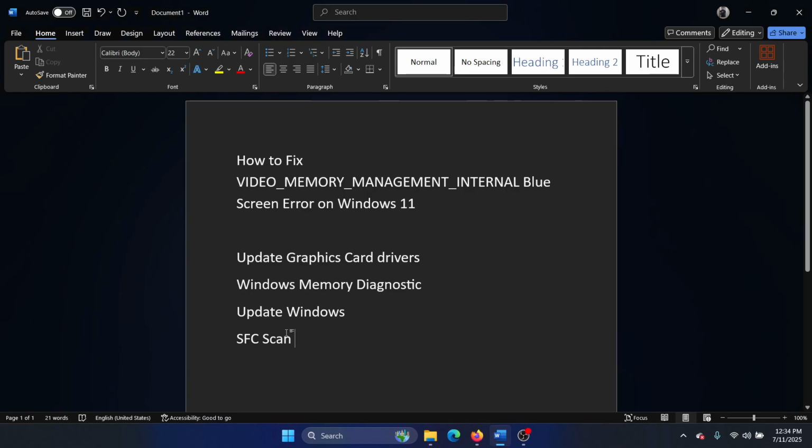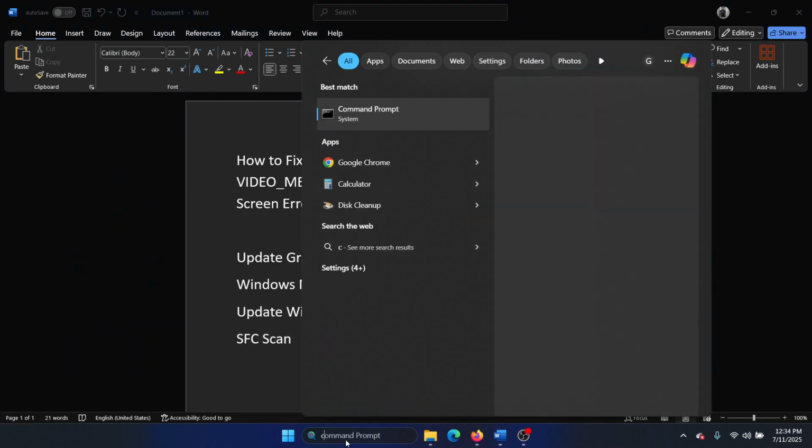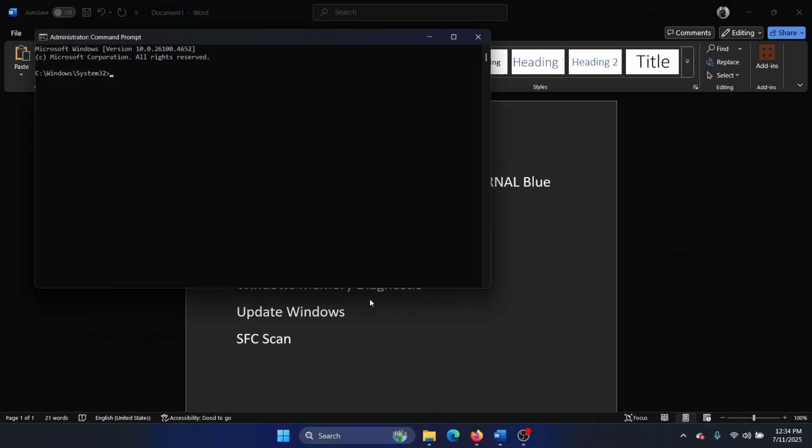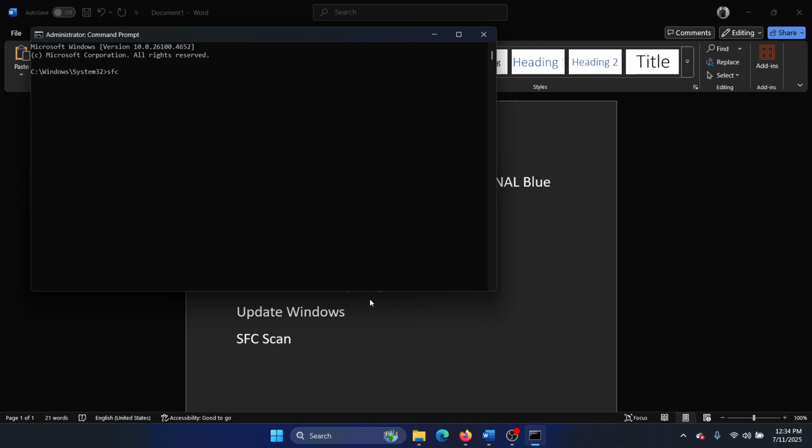The last solution will be an SFC scan. Search for command prompt in the Windows search bar and click on Run as Administrator. Type the command sfc /scannow and hit enter to invoke the SFC scan.